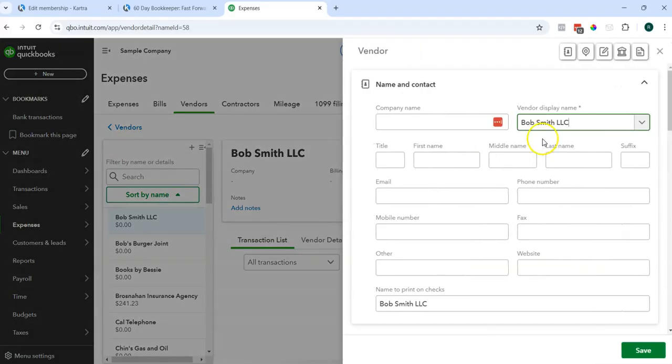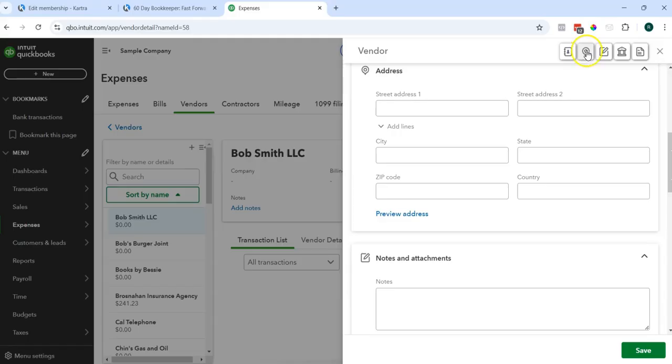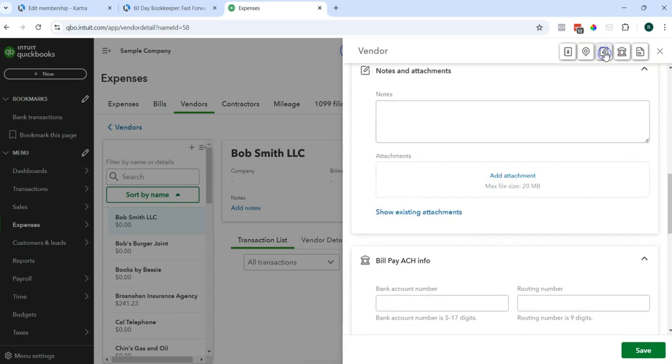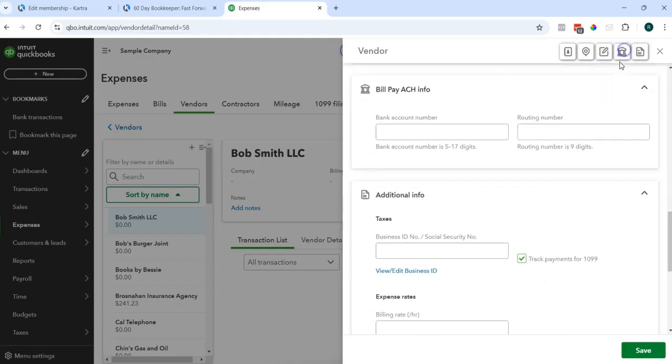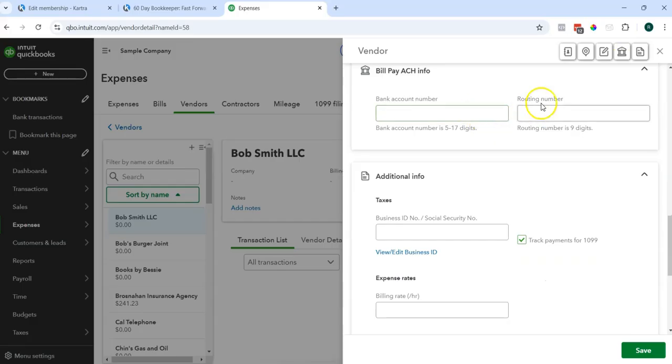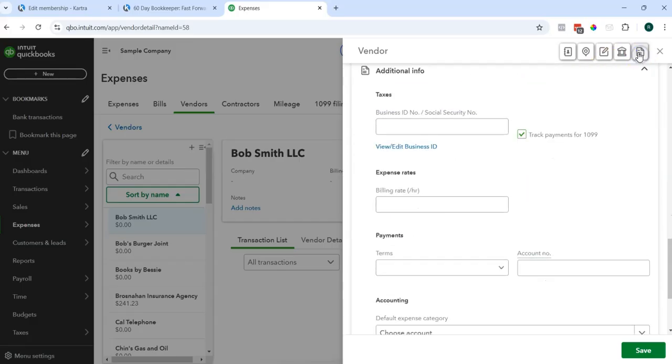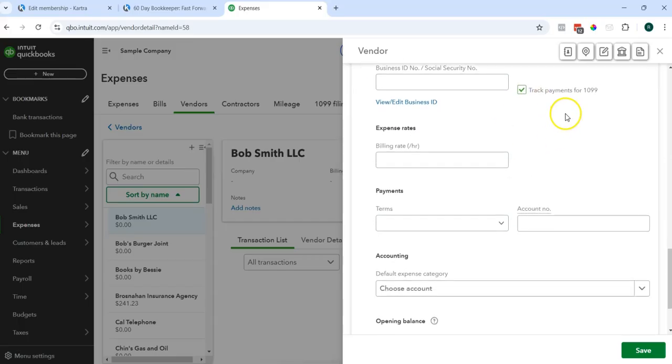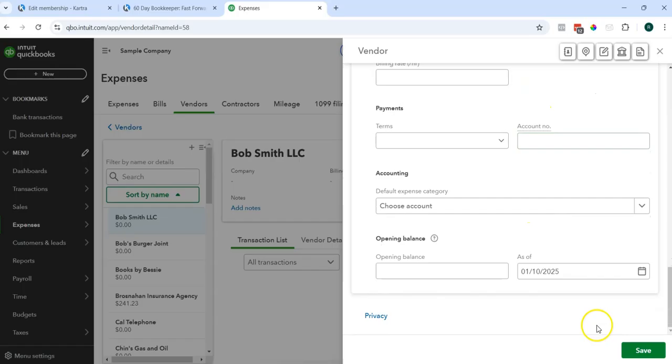And so now we can go in here at any time and change this information. You'll also notice there are these little anchors. So if I click on this little map icon, it takes me to the address. If we click on this pencil and paper, that's the notes section. If you click on this, I guess it's a bank, that'll take you to bill pay and ACH info. And then this little sheet of note paper takes you to the additional info section and the spot where we check the box for track 1099s.